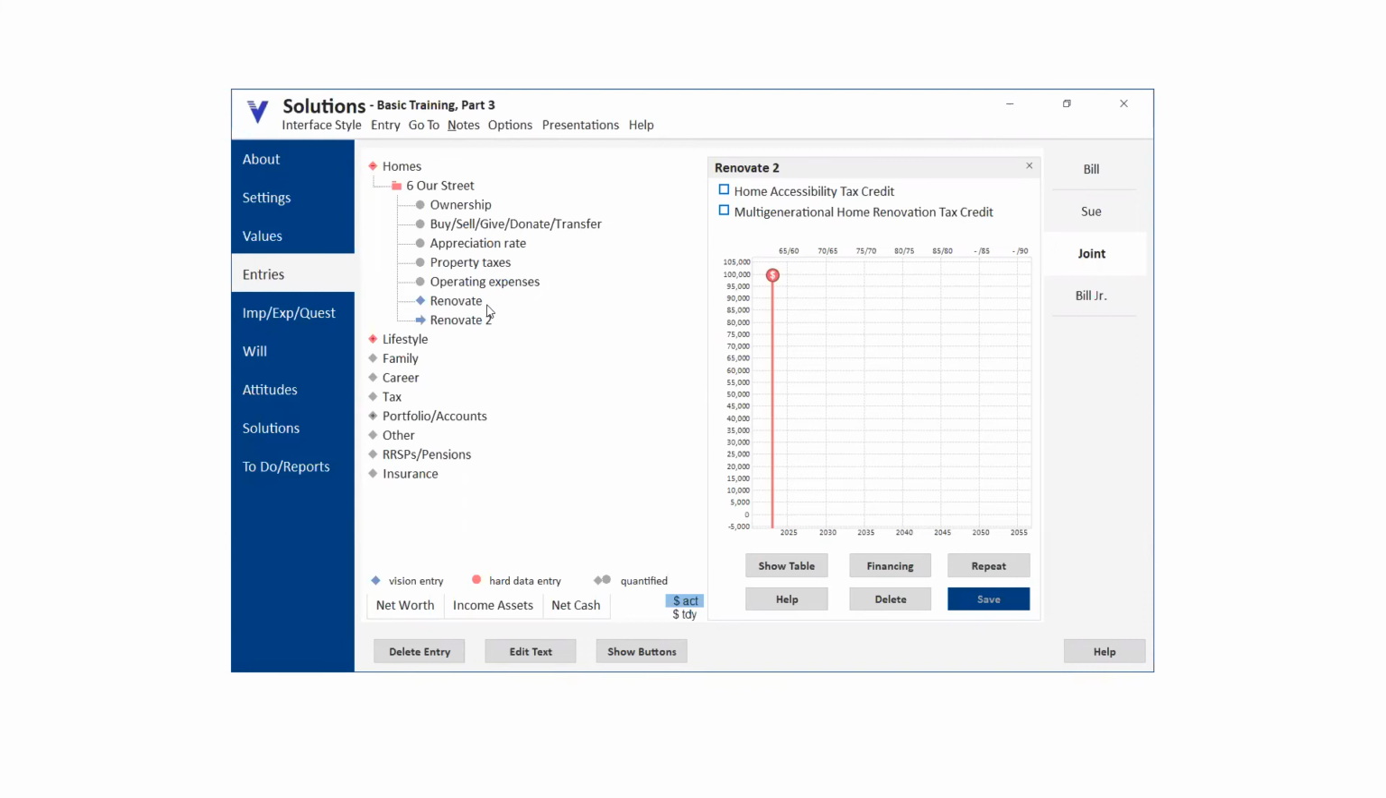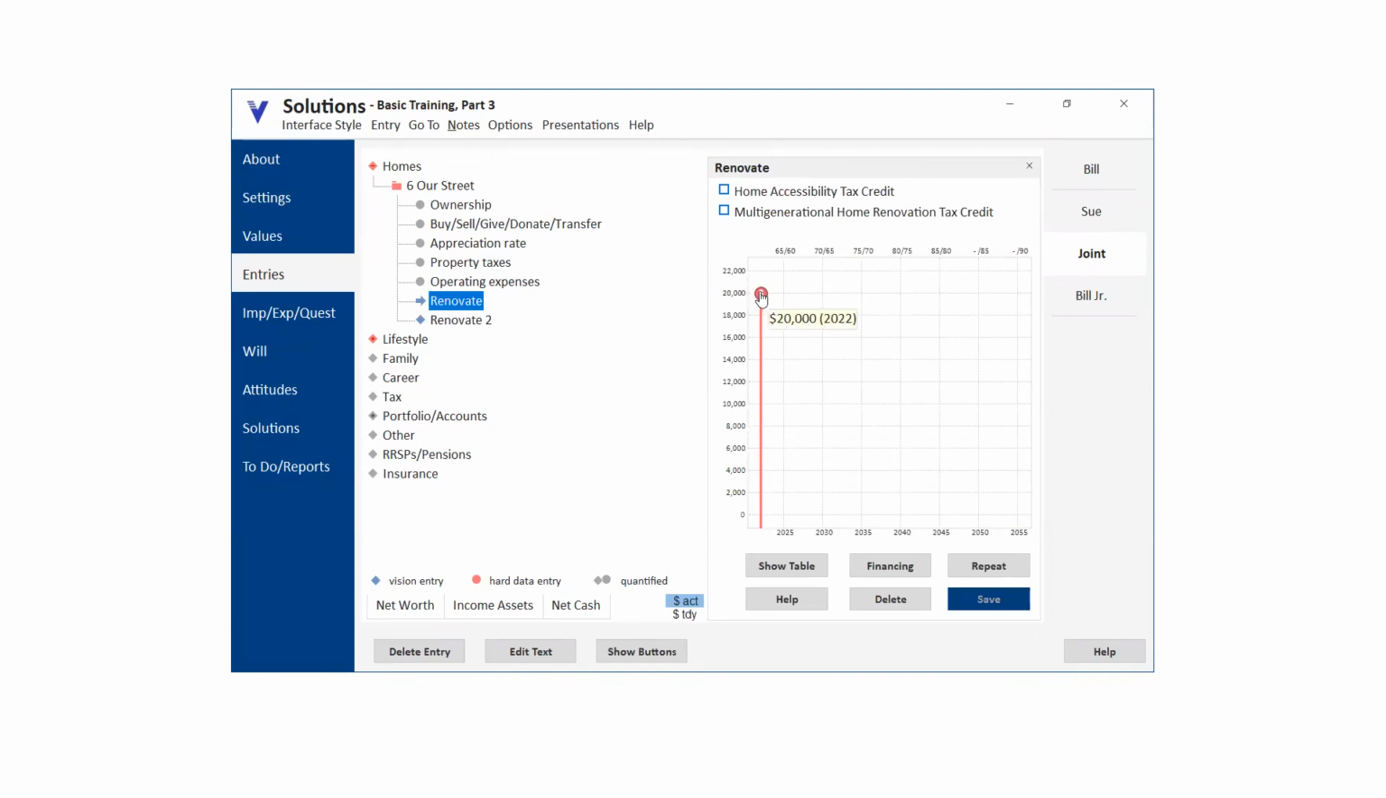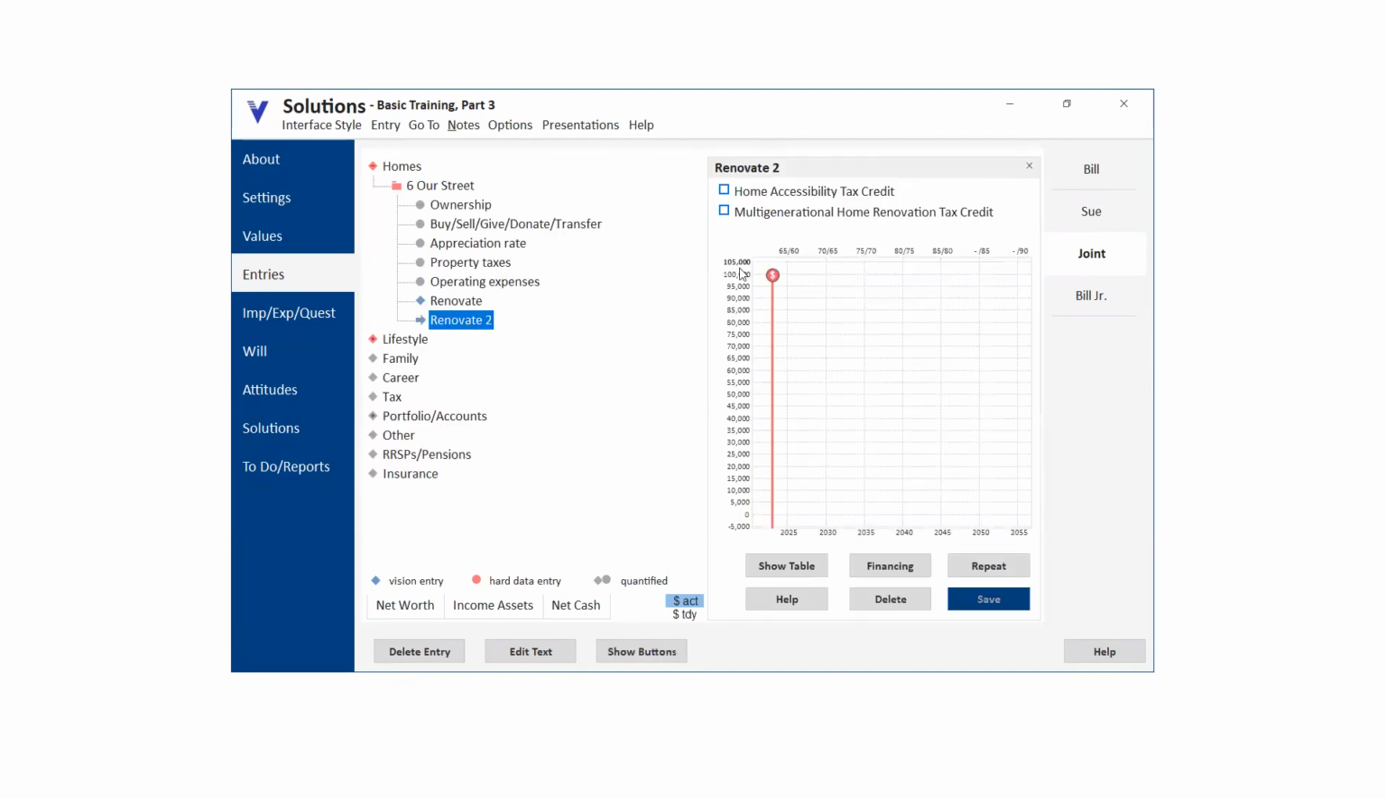So what we talk about instead, rather than reconciling different points of view, is acknowledging them. Oh, you want to talk about a $20,000 renovation this year? You want to talk about a $100,000 renovation next year? No problem. We'll put them both in.